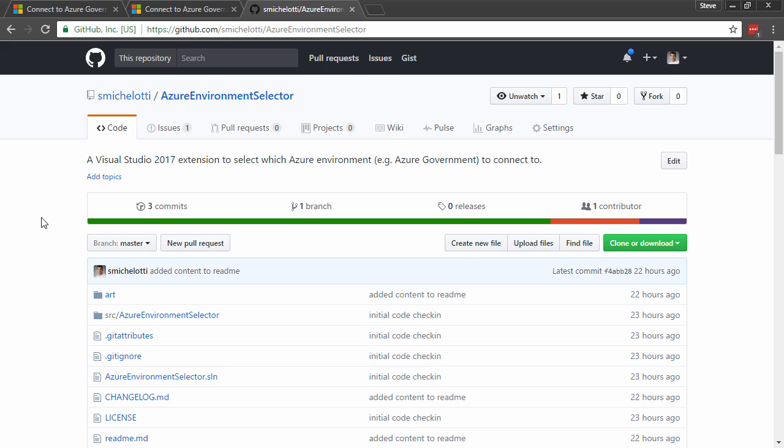This extension is open source and the code is on GitHub. I encourage you to try the tool, and if you have any issues or feature suggestions, feel free to log that into the issues tracker on GitHub. And of course, even beyond this tool, feel free to let us know if there are any other items we can help you with to make your life a little easier as an Azure Government developer.